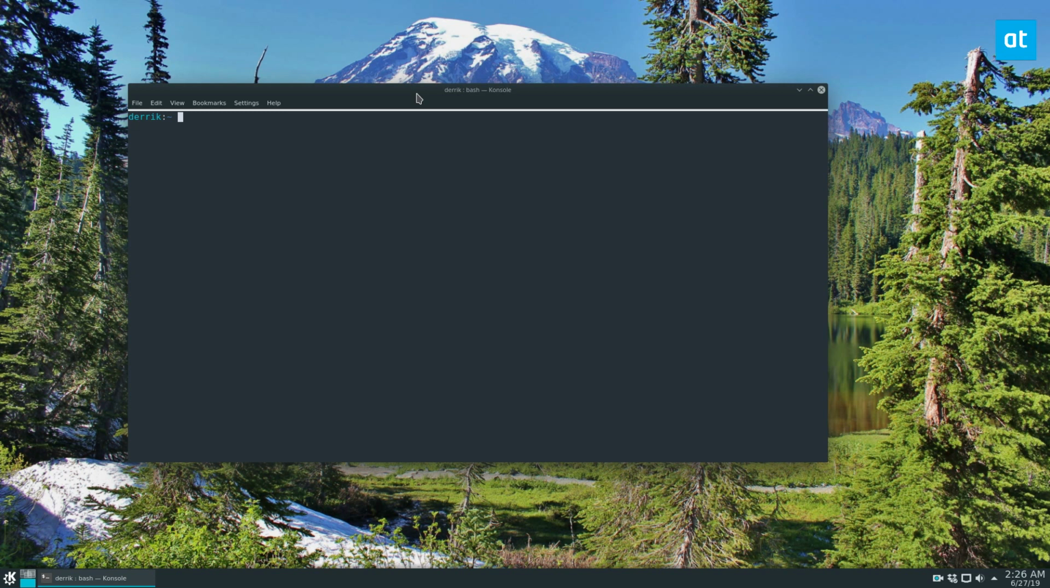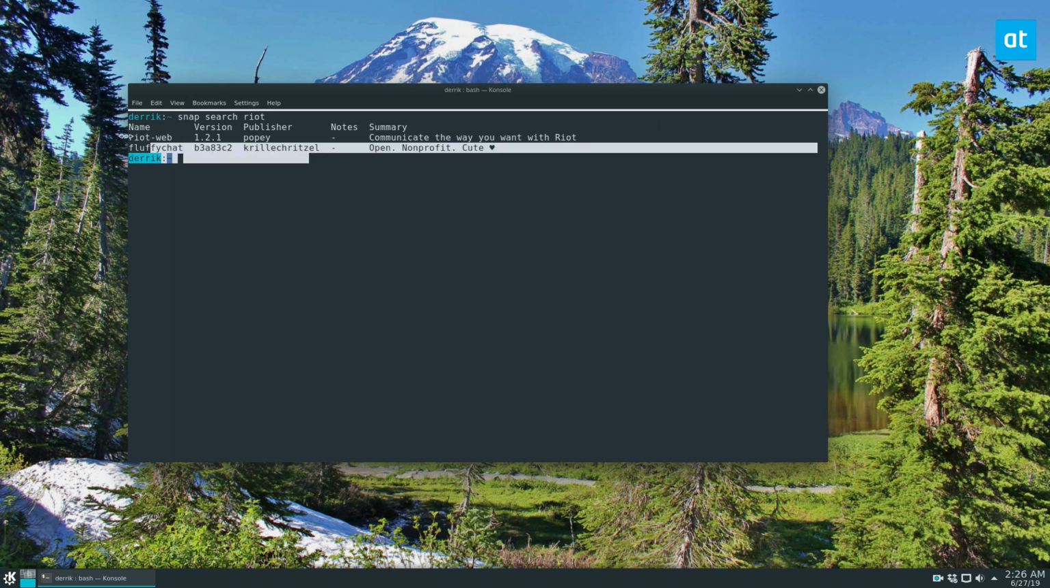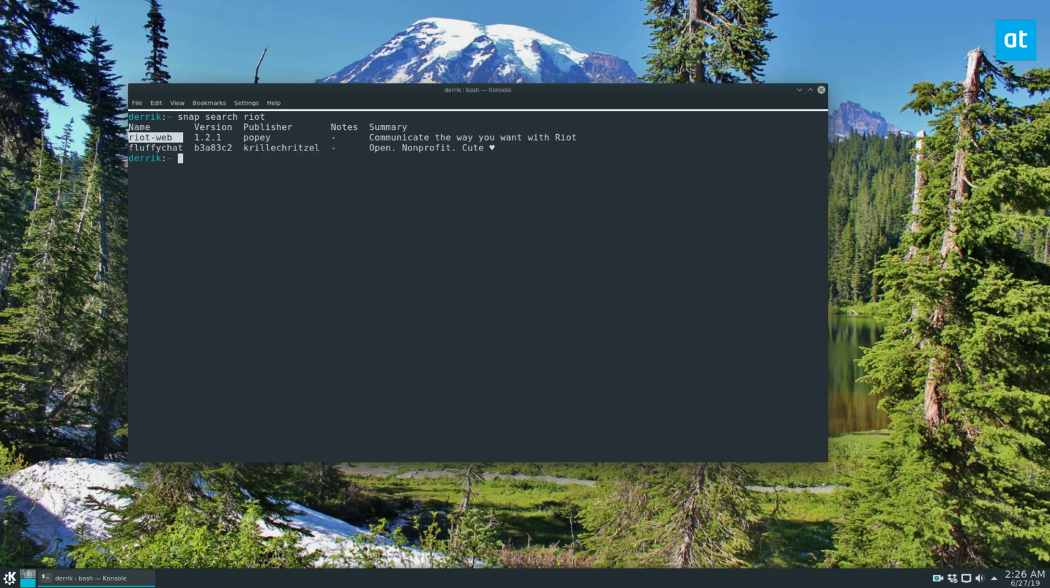Once you've got your terminal open, you can do snap search riot. This is going to return two results. The one you want is riot web. Copy it and do sudo snap install riot web. Enter your password. It's going to download the snap of riot web from the snap stable channel and get it going for you.